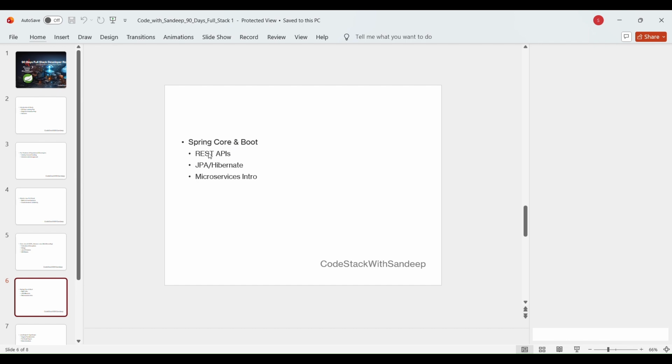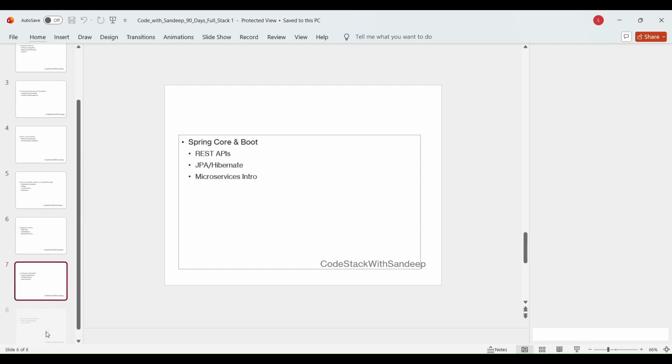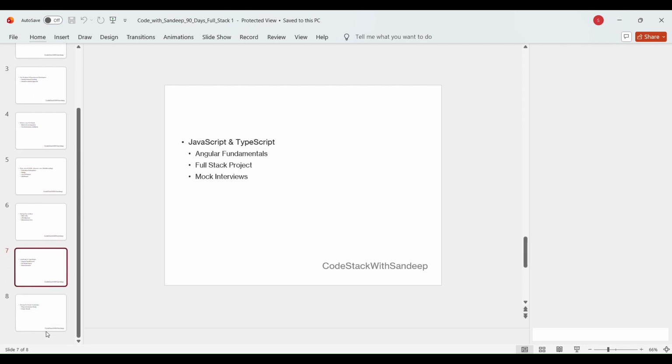We will be building REST APIs, using JPA and Hibernate as an ORM tool, and we will be doing an introduction to microservices: how microservices work, how they are different from monolithic applications, and how microservices communicate with each other by using REST APIs or event driven architecture like RabbitMQ or Kafka. We will be talking about RabbitMQ or Kafka according to your demand.